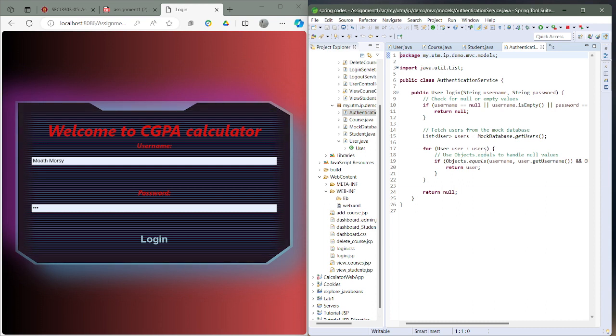As I said, authentication handles the login process too. So this is the overview of the CGPA calculator. It needs some features to be developed.